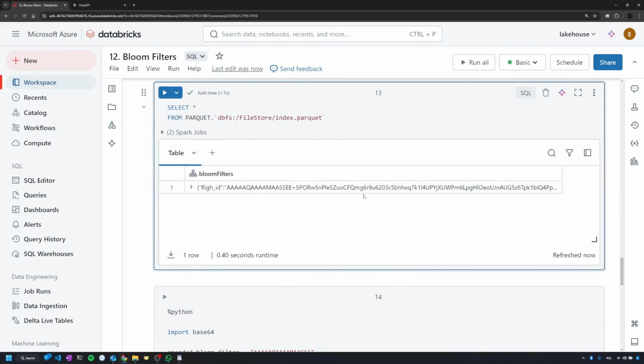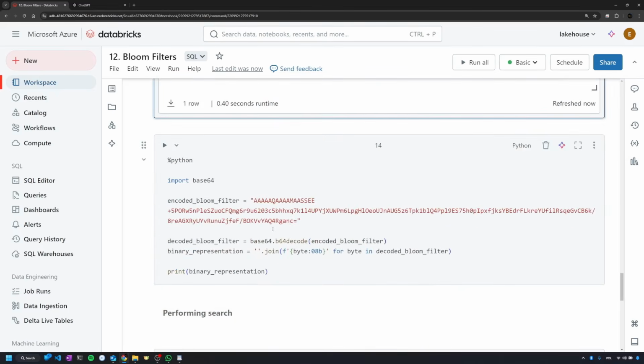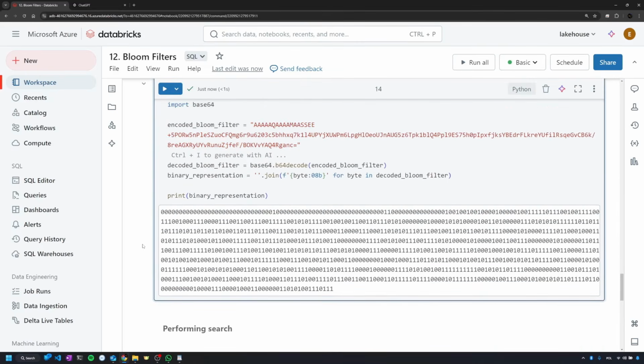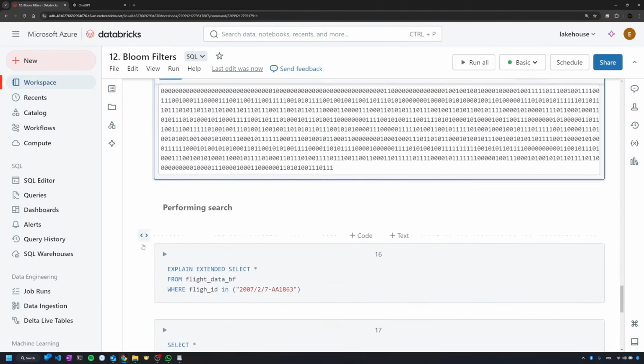At the beginning it's not very readable and definitely doesn't look like anything we have seen in the theory section a couple of minutes ago. But I can decode it and translate it into binary format, and voila, that's our Bloom filter for one of the files. Okay, let's now perform a search using a Bloom filter.